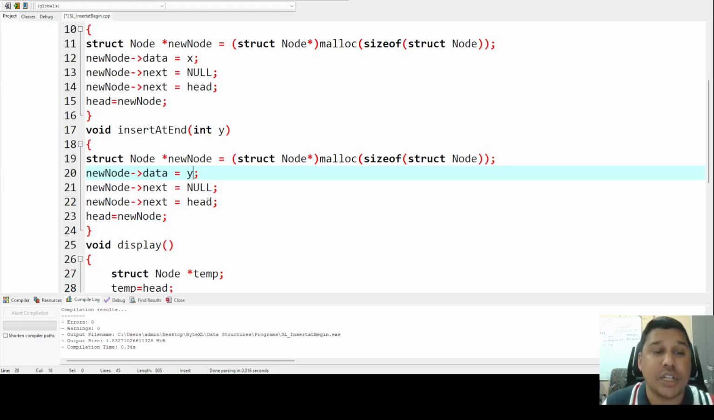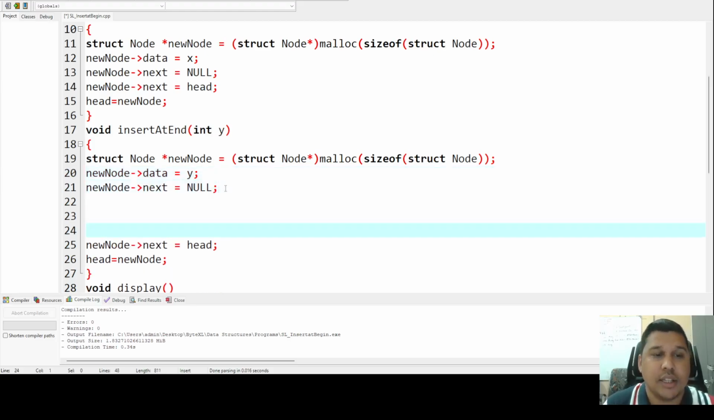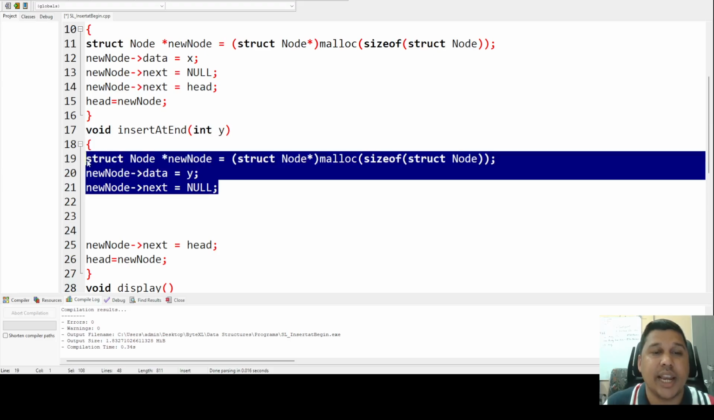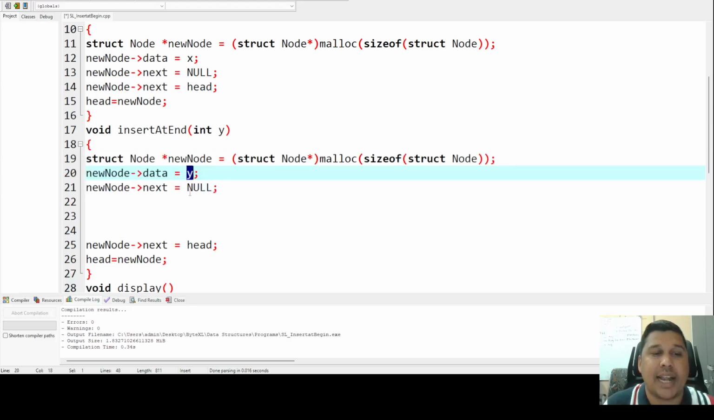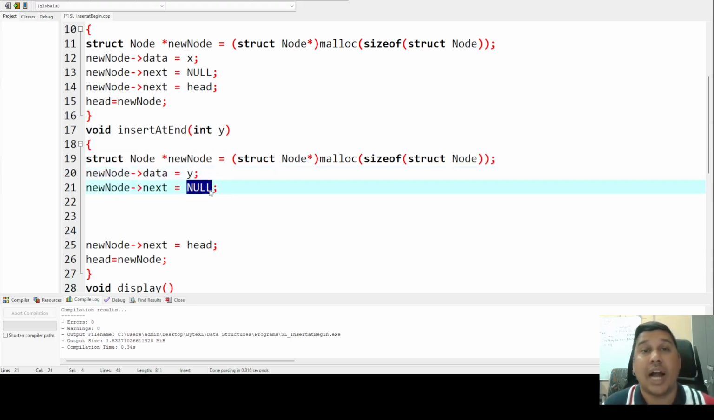Now, what is the logic of inserting? These 3 lines will create a memory block, reserve a memory block for me, and allocate the value y in the data part and assign null. Now, what do I have to do? I have to iterate over the entire list.